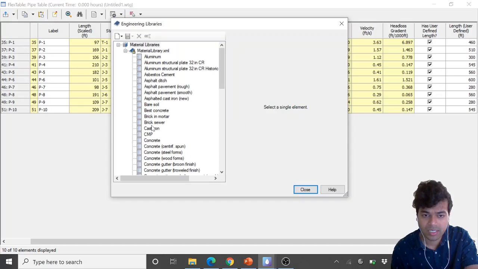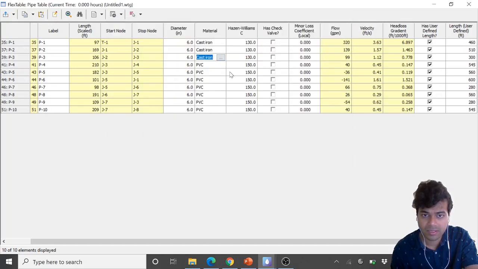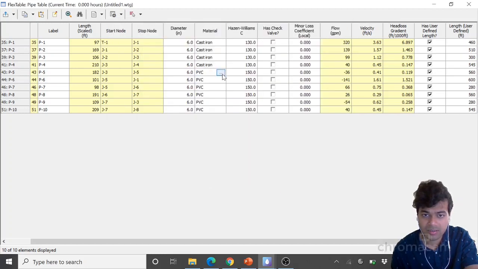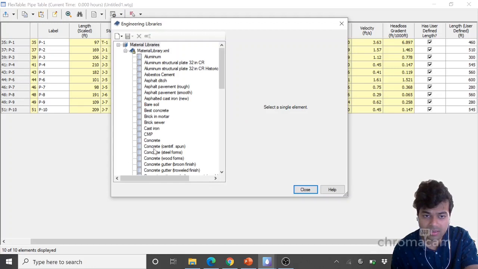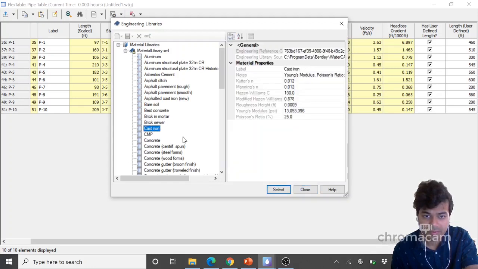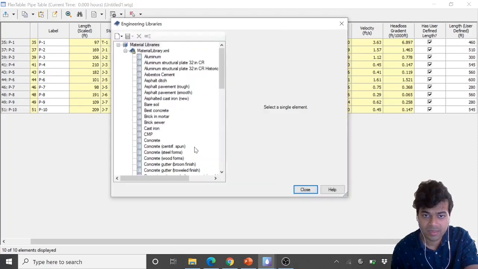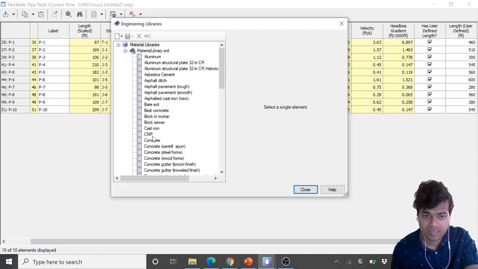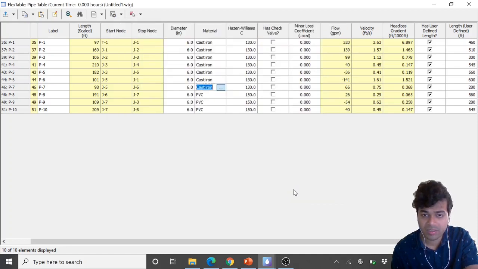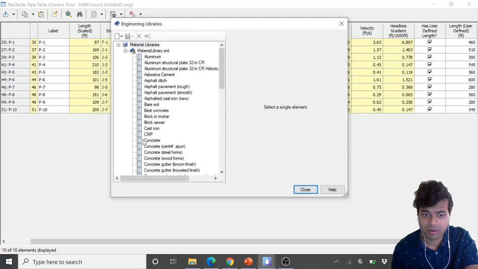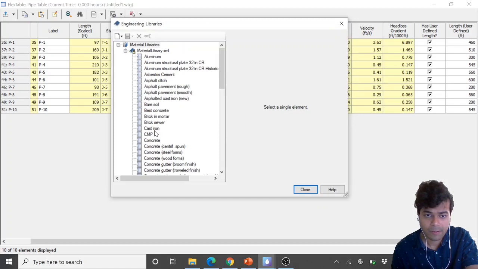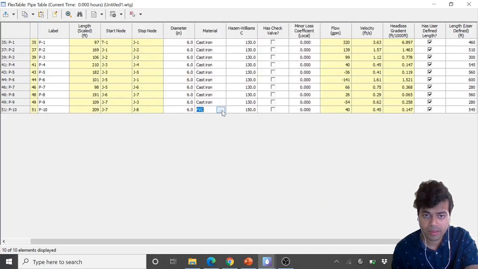So we have to change everything. How many pipes do we have? 10, right? Okay, so cast iron, C. Look what I'm doing: I'm changing the pipe material from my flex table. Okay, all right, one more. Okay, now everything is cast iron.